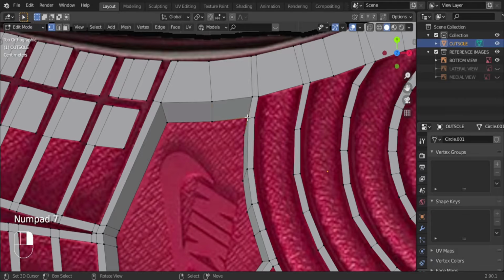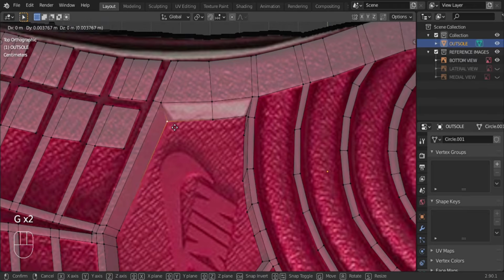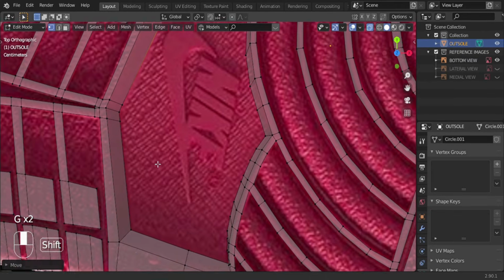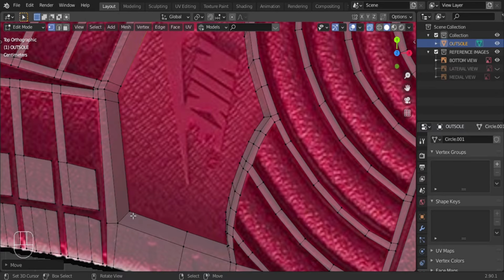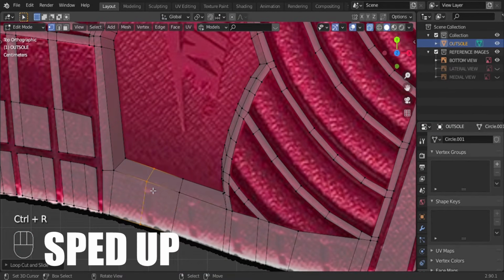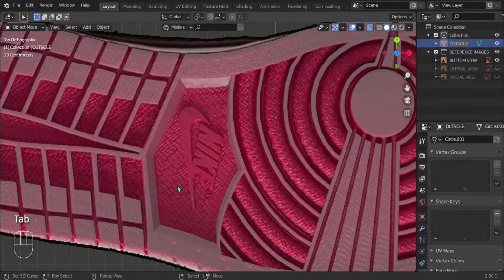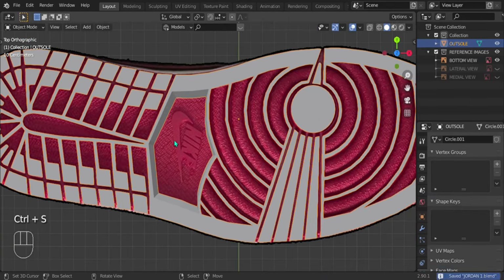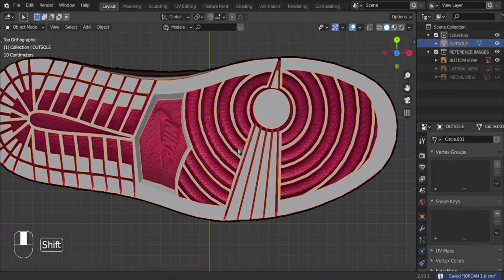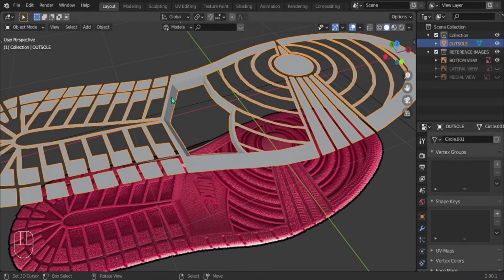Let me just pull this edge out a little bit, this vertex. Just make sure it matches the reference image as best as you can. Again, doesn't have to be perfect, but here you go. So let's add a solidify modifier, see how that's looking.